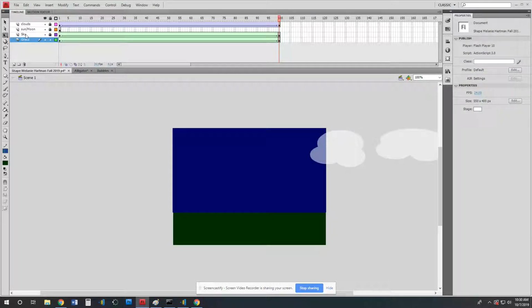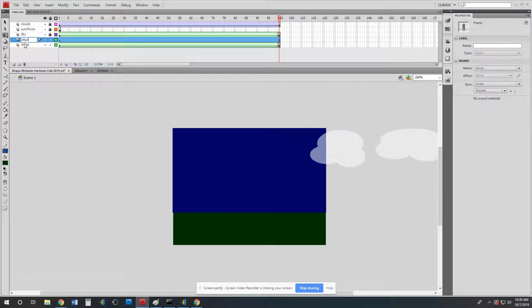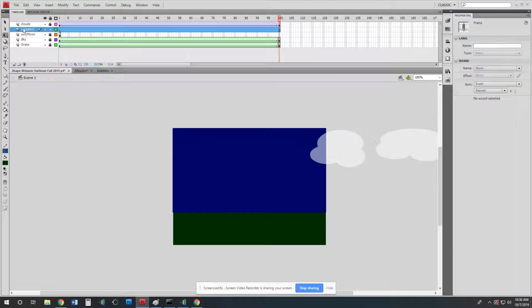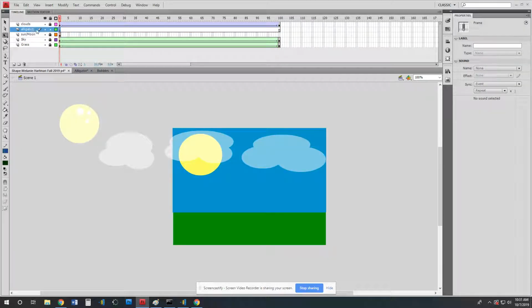So the first thing you need is a layer, okay? And I'm going to name this layer alligator slash bubbles, okay? And then I don't want it right there. I want it up here, okay? So I have an alligator slash bubbles layer, and I have a keyframe right there.